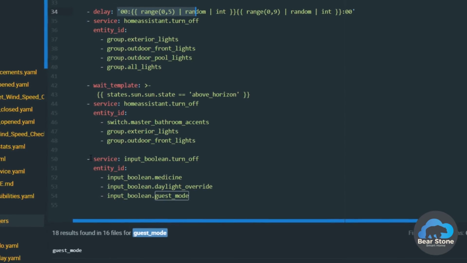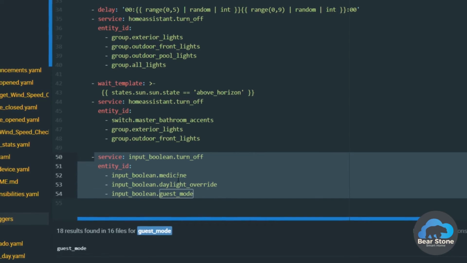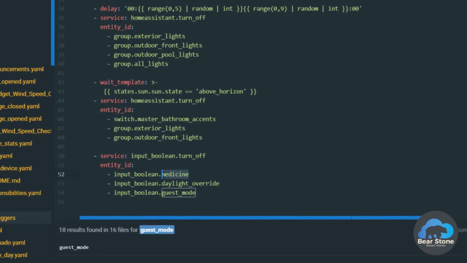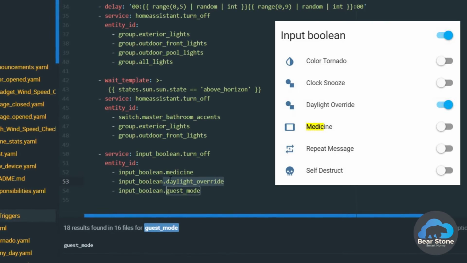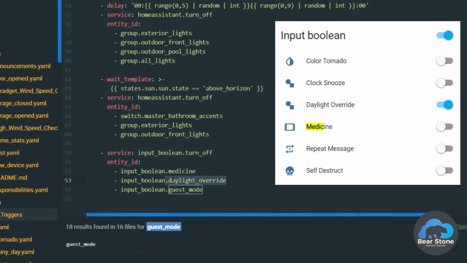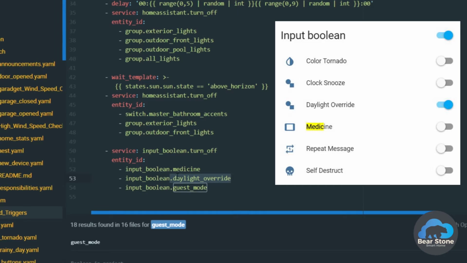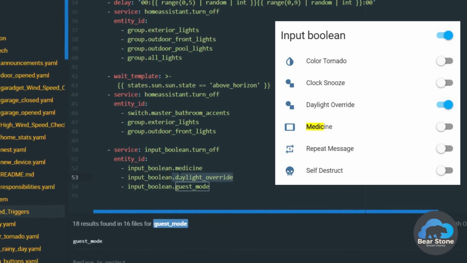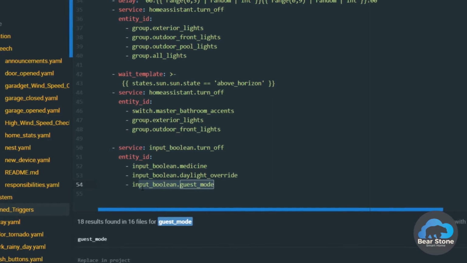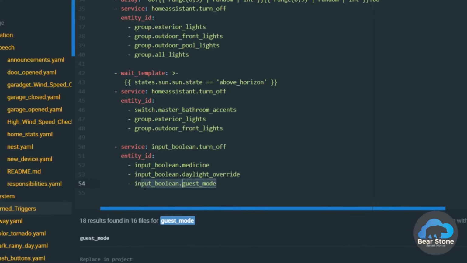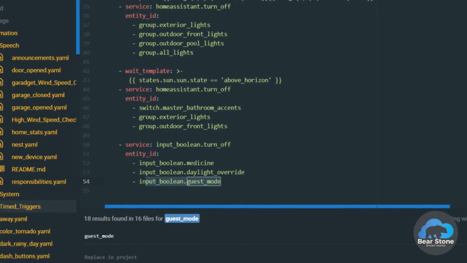And then in addition to that, we also reset all of our daily variables. This is a medicine variable for when I take my medicine. This is a daylight override. Sometimes it gets dark in my office, and I enable the daylight override so that the office lights will turn on even though it's still daytime. And then the last one we reset is our guest mode. So if we enable guest mode, that following morning it gets reset to off, and then it's ready for another day. So this is the only place it is.